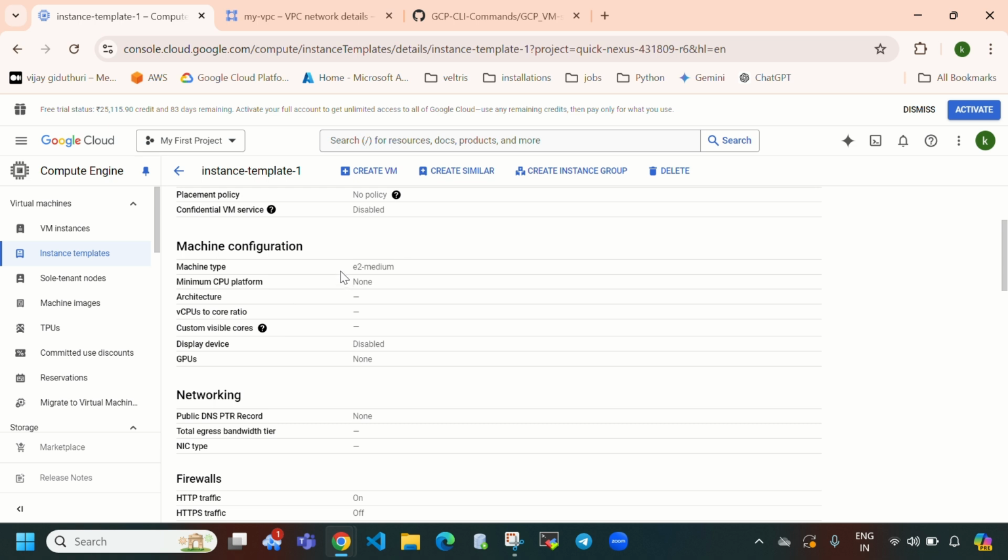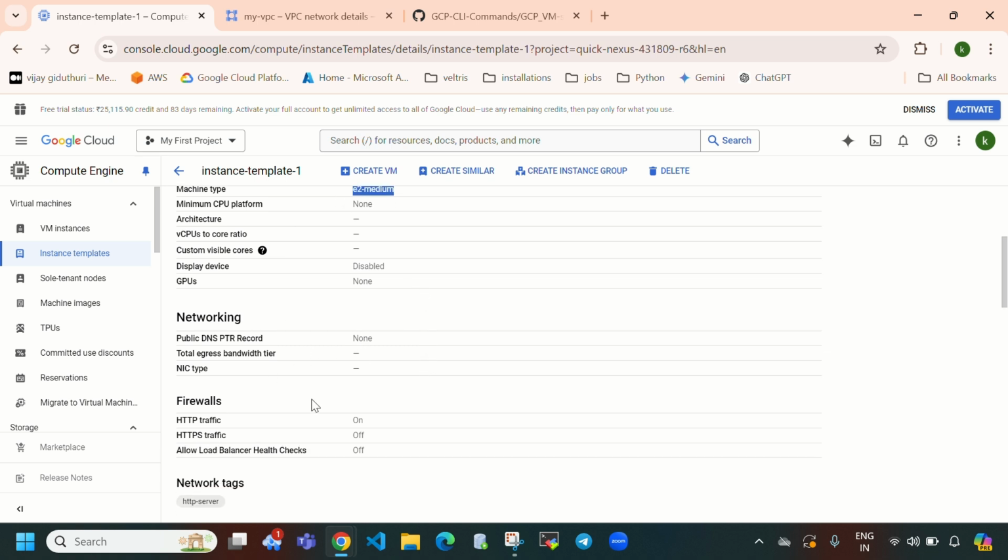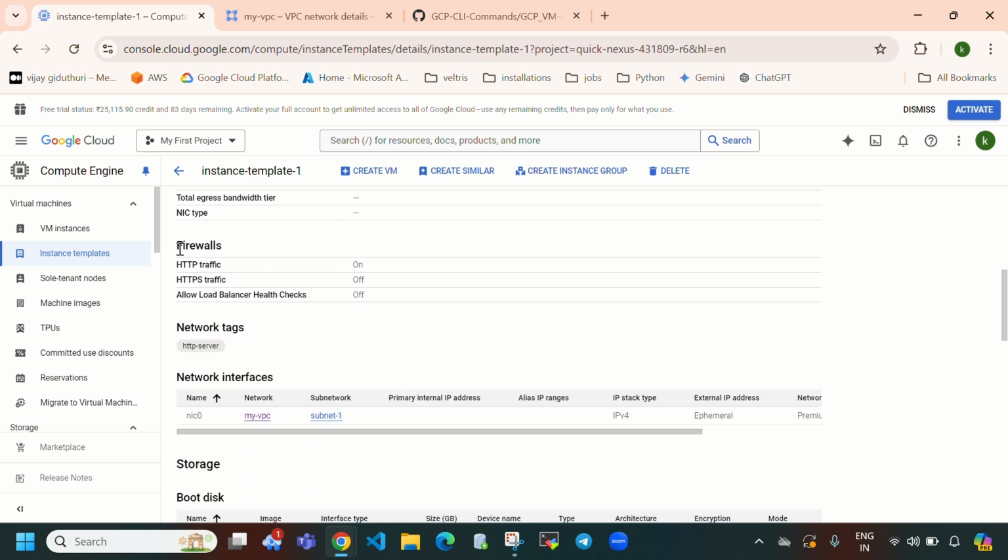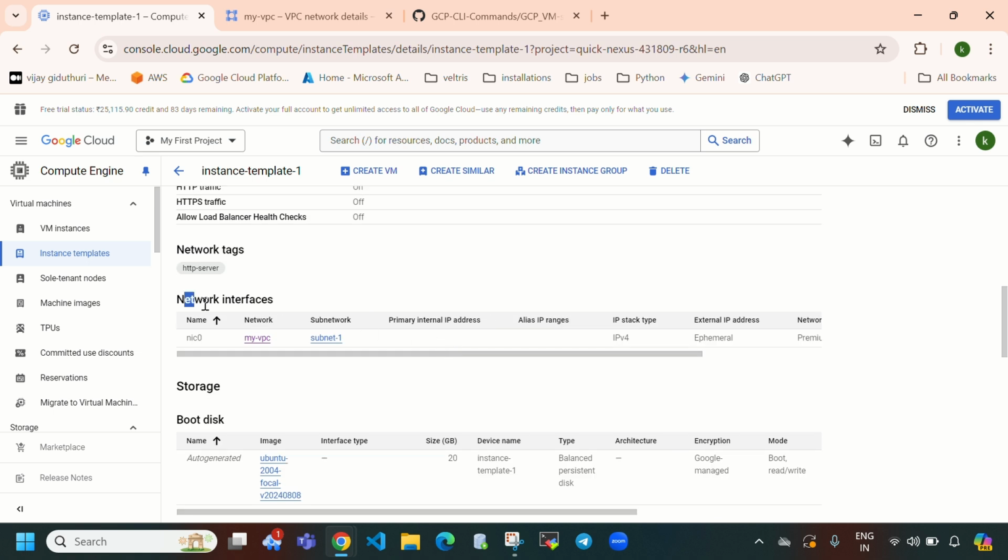Let's come down. When it comes to machine type, here I have selected E2 medium. When it comes to networking, I haven't given any networking settings. When it comes to firewalls, I have given access to port HTTP. That's why it was showing here on. When it comes to network interfaces, previously I created a custom VPC, so I selected that custom VPC. This is the VPC, my VPC, and this is the subnet we selected.